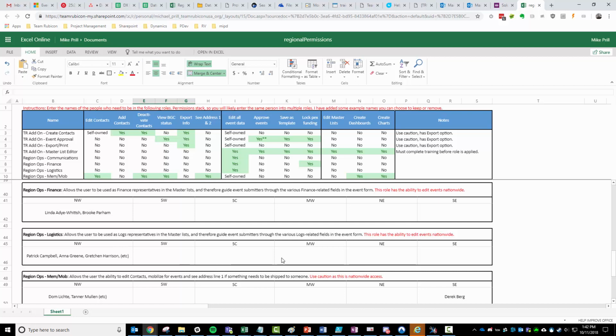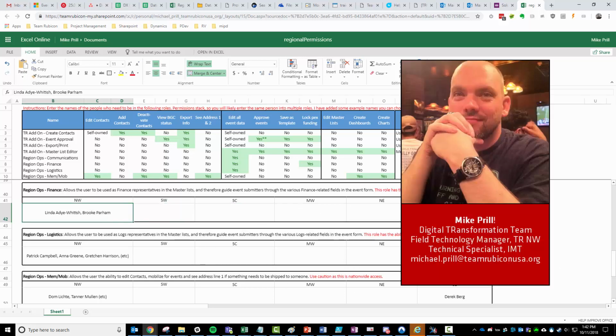So for right now, you'd want to send a note to Mike Prill to make any of these changes. I'll take a look at this sheet first, and then once this is locked in, a simple email to me or a help desk ticket to add or remove somebody should suffice until we get a more formal system and share it with the group.